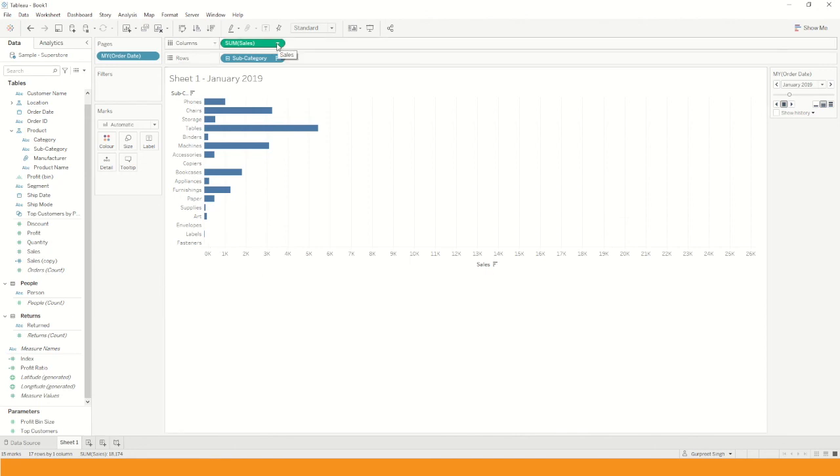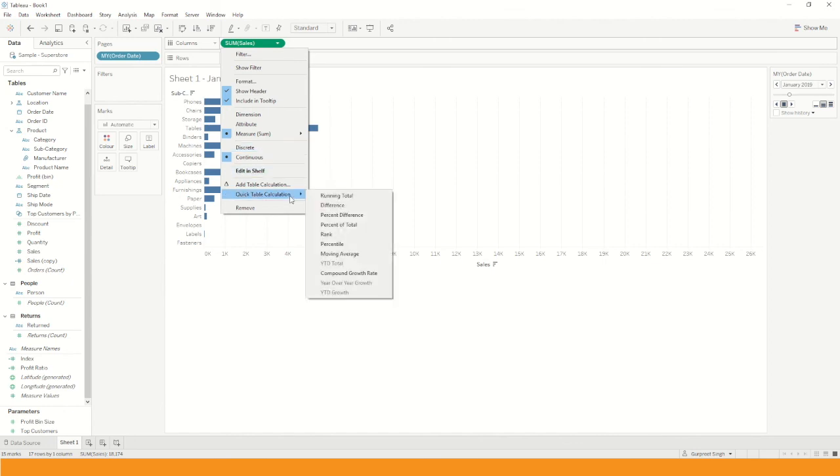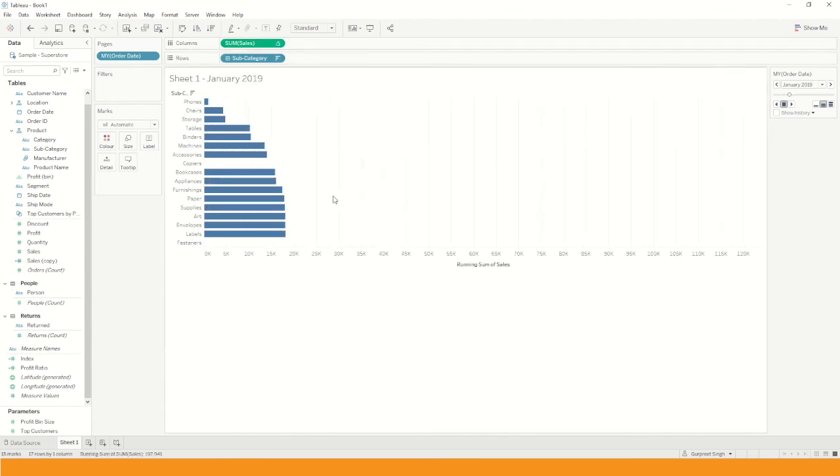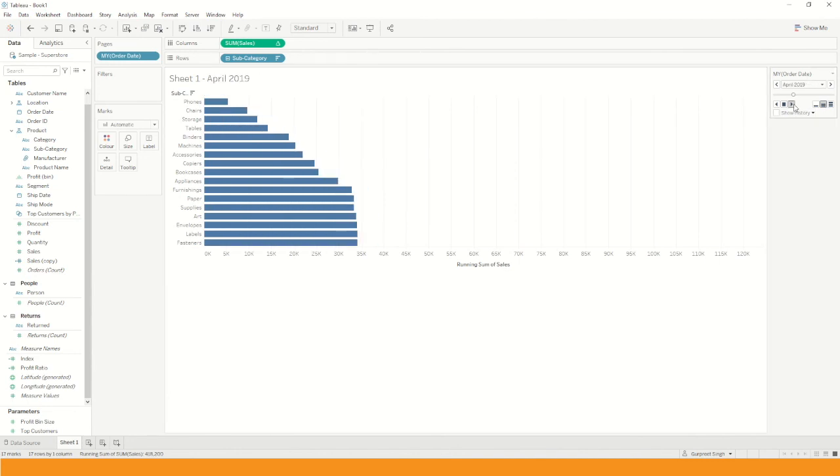So that can be achieved by just clicking on the drop down here, going to quick table calculation, and selecting running total. And it will give you the running total value. And when you play that, it will keep on increasing, and accordingly it will work. So that way you can use this to see the pages, how it works to show you the series of pages to analyze your data in a better way.